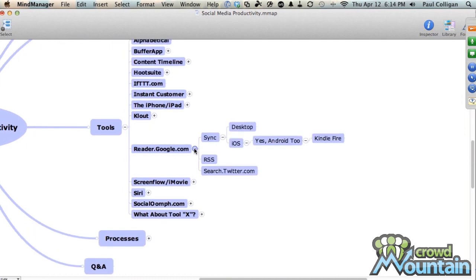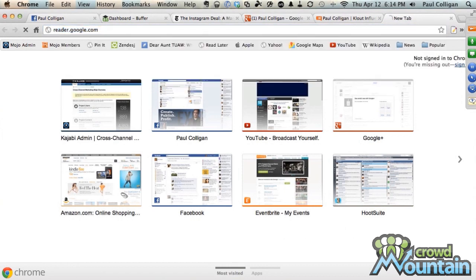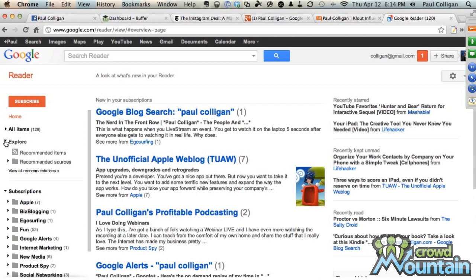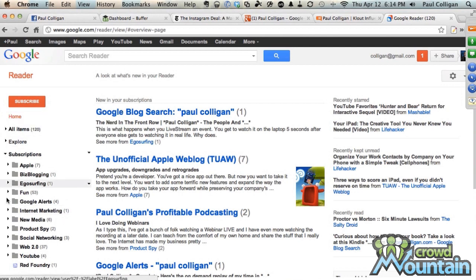Reader.google.com. Very powerful. Reader.google.com. Let's head over there. So, this is part of what I was telling you about the internet and RSS and all these things. Reader.google.com lets you subscribe to things, okay? And you can click the subscribe button, and you can look up topics to subscribe to, or you can get very, very specific.